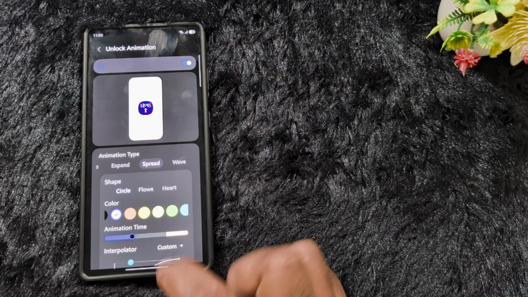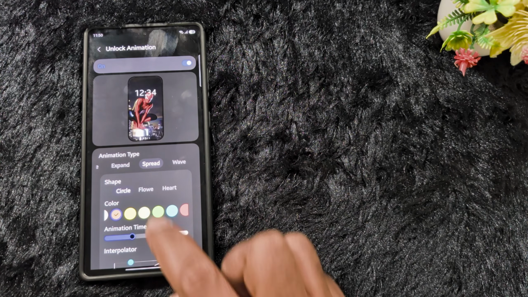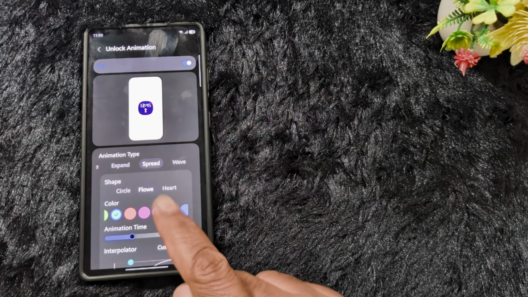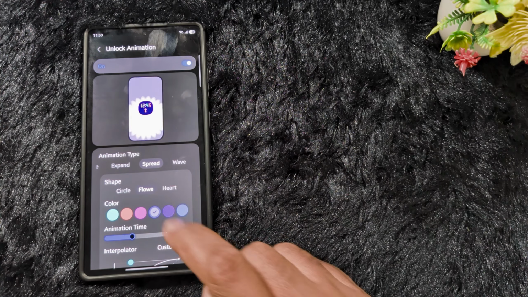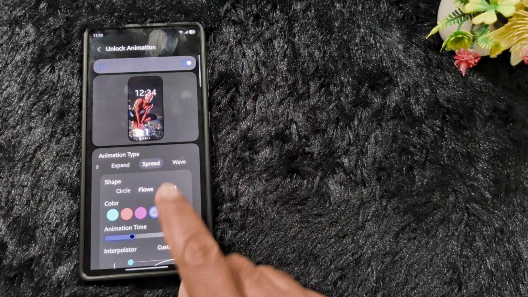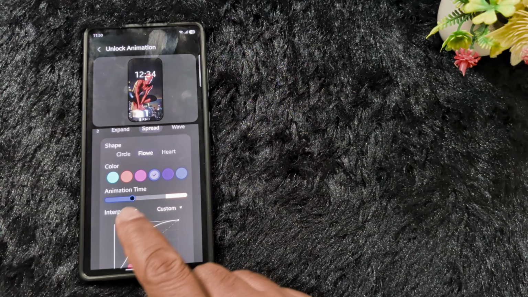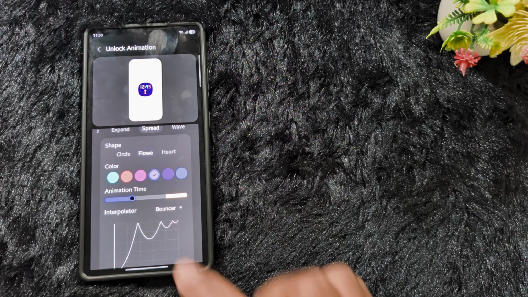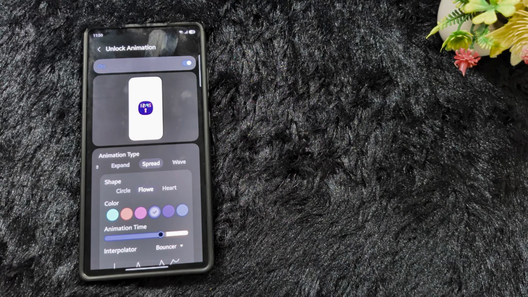Also change the color, like we select orange color. Now you can see the flower in orange color. So you can also customize color in the spread effect. So you can select the shape and color in the spread effect. Also increase the animation time and a custom effect you want to set, like bounce effect. So you can customize this amazing spread animation type you want to apply.